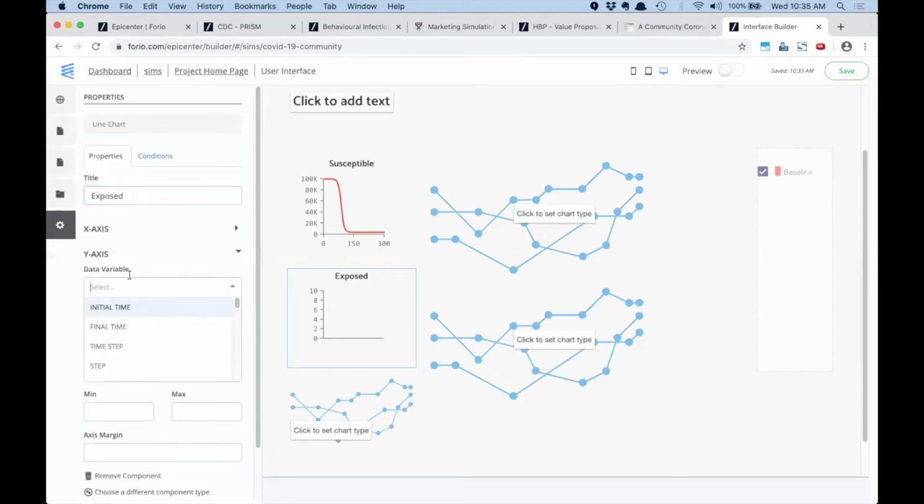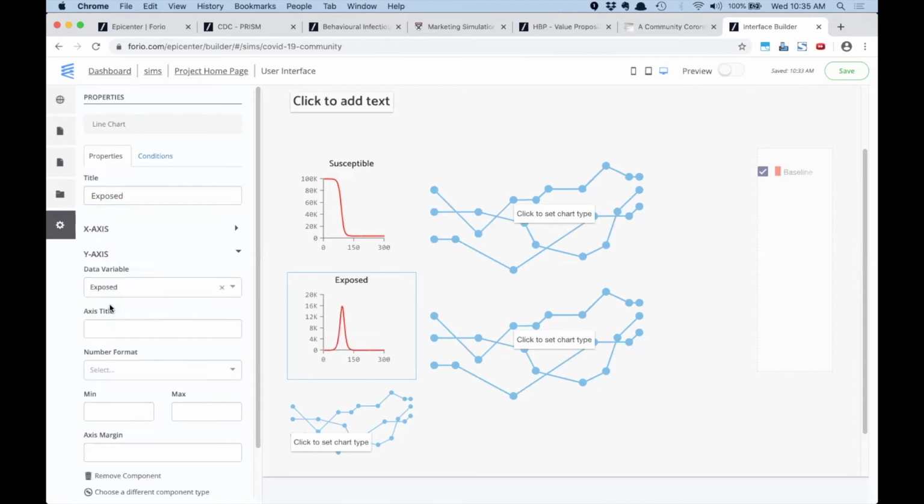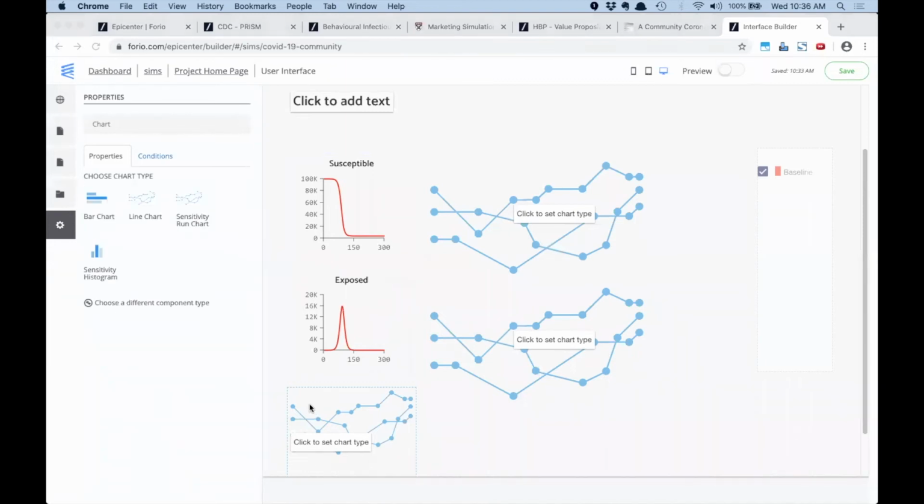And I'm going to put in that variable. Again, start typing the name of the variable, and it comes up. And so there's exposed. You can see that changing over time. And then finally, I think the last one is infected. Is that right? Yeah, infected.